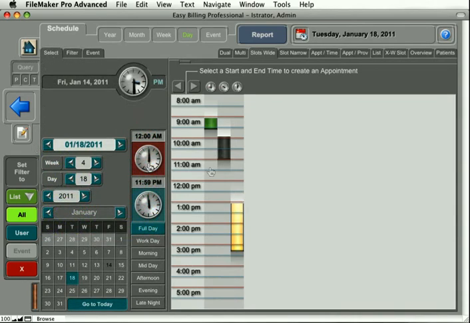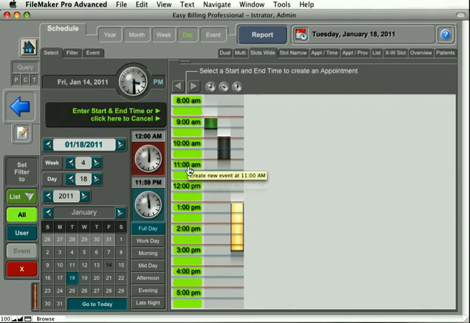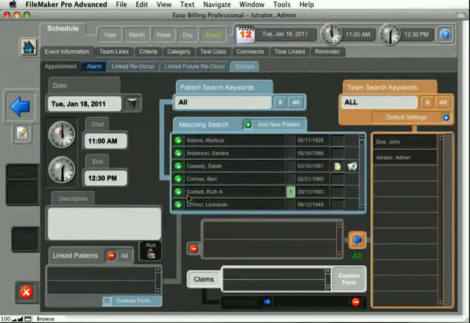If we wish to create a schedule event on the 18th, we'll move the cursor over to the time ruler and select the time we wish to start at. So we'll click on 11 a.m. Then it's asking us to select an end time. Let's set it till 12:30 p.m. This sets an event from 11 a.m.